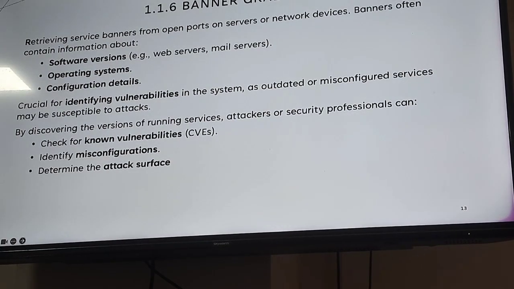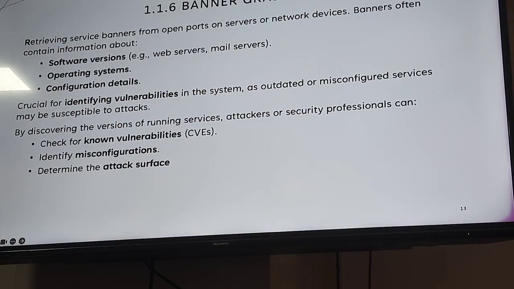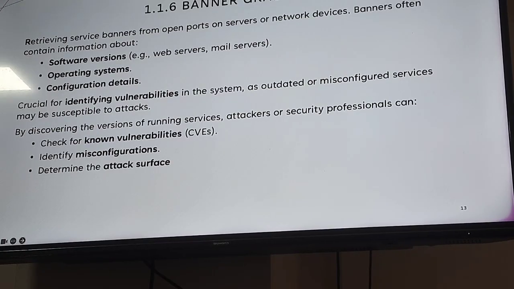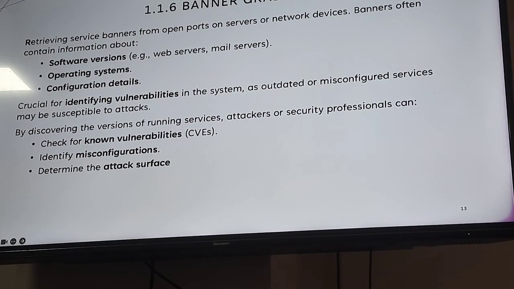So banner grabbing. This is basically banners and open ports, and the information that you typically find in the banner of a data packet. So you can do this using banner grabbing. What are some of the key pieces of information? Software versions, OS systems, config details. You can find this basically from banner grabbing.